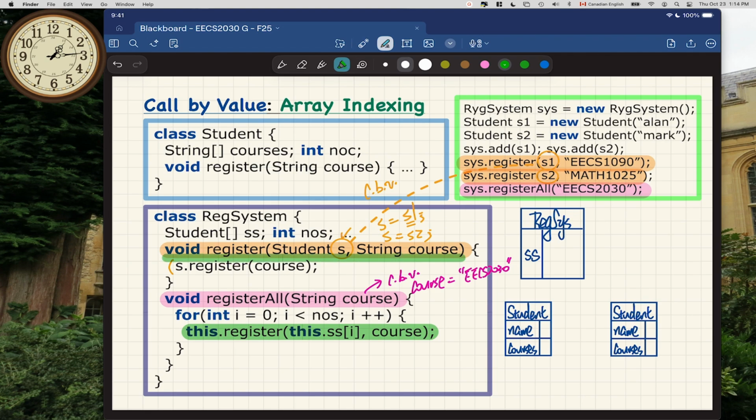All right, so now let's take a look at this line. This method here is calling this method here. Can anybody tell me how exactly the green highlights show how the call by value is happening? What variable is being initialized to what? This is slightly different from what we did earlier, but it's still not too bad. Go ahead. Student s, like variable s, is assigned to this.ss[i], the student element at that index.